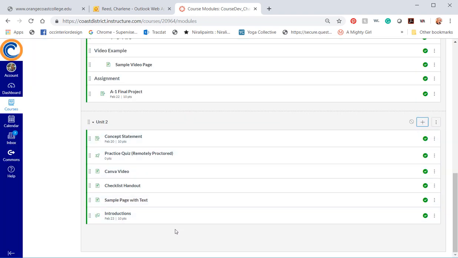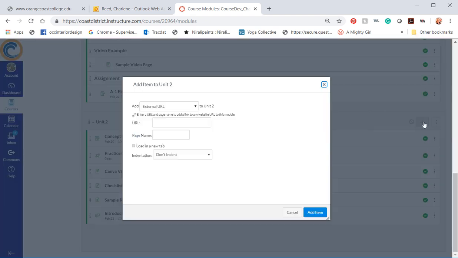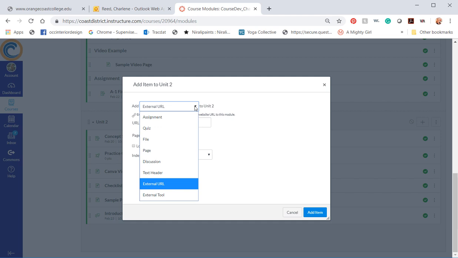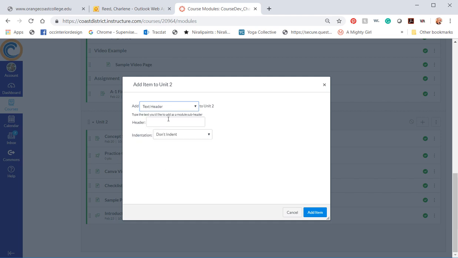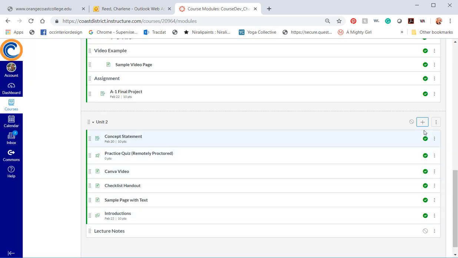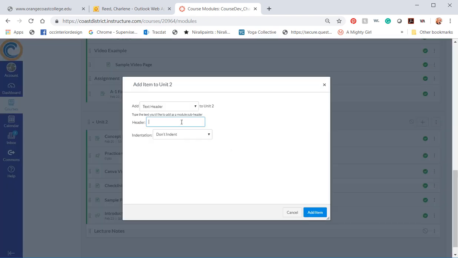Now I've got a few things in here, and to help organize even better, I'm going to add a couple of headers. So if I put the text header and call this lecture notes, and then I'll put one more text header and call it assignments.